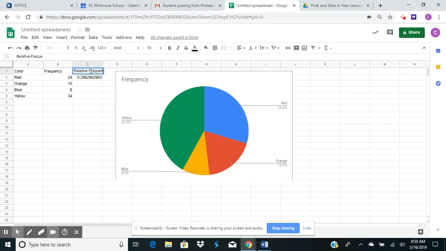So these are the relative frequency. So as you're working through this course, there's a lot of math that needs to be done. If you don't have a calculator, that's fine because almost everything that we need to do can be done in Google Sheets, and you do have Google Sheets access through your school account.